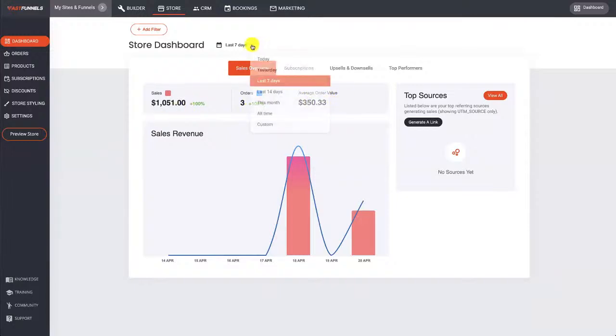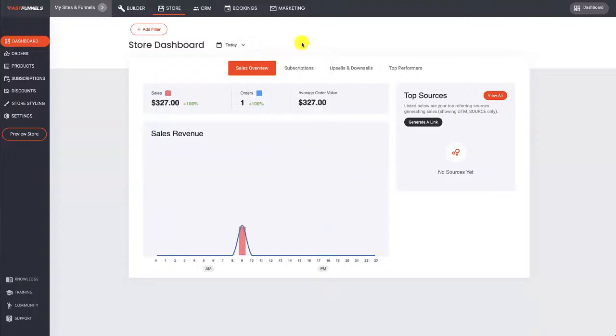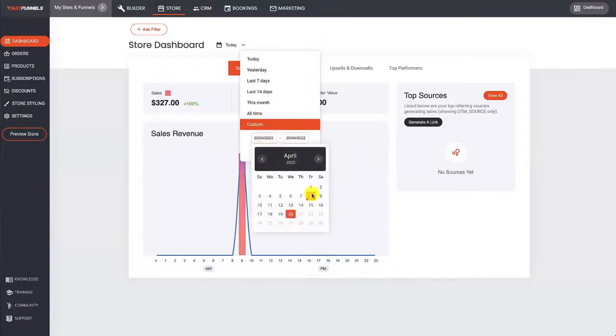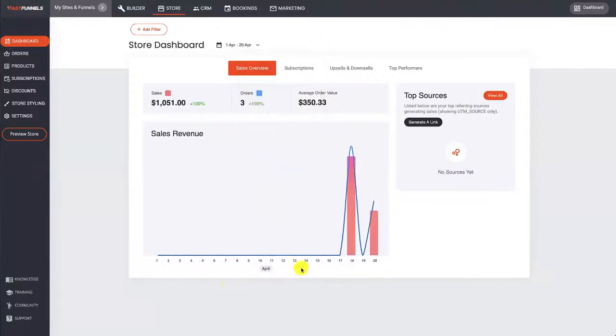We can even drill down. If we go to 1 day, we can even go down to the hour that the purchases were made as well. You can go custom date too. So just here we can pick an exact time and date if we want to. We'll just go through to here like so, click apply, and there we are. So a really easy way for you to keep on top and track of how many sales you're doing.